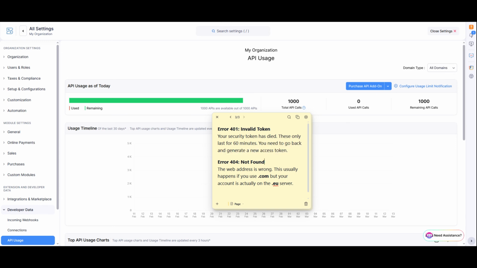Then we have error 404, which is the not found message. This usually means the web address or endpoint you are trying to reach is incorrect. A frequent culprit for this error is again the regional server mismatch. If you are registered on the European server, but your script is pointing to the .com domain, the server will report that the resource does not exist. Always double-check your region to ensure the URL structure is perfect.